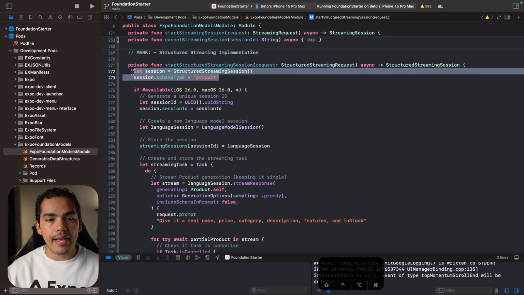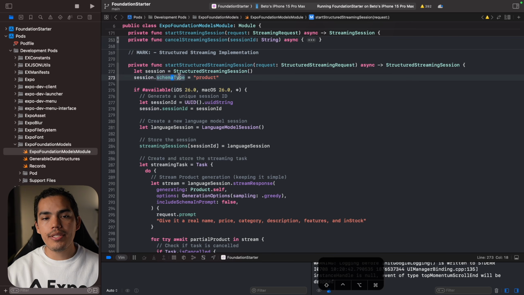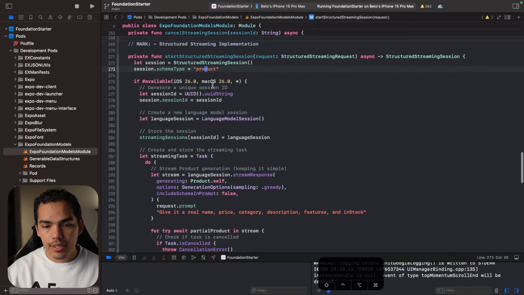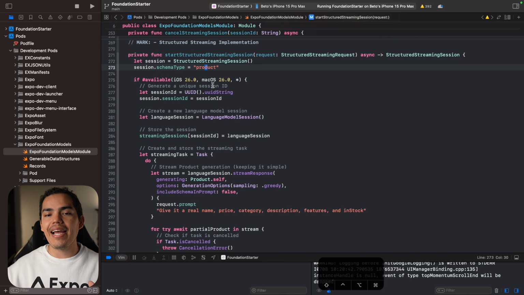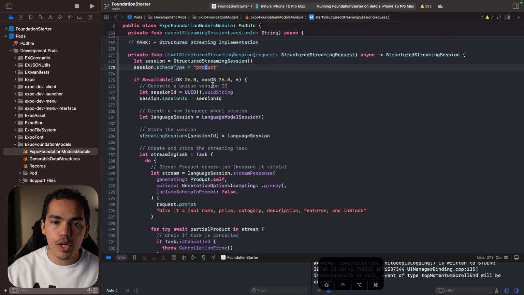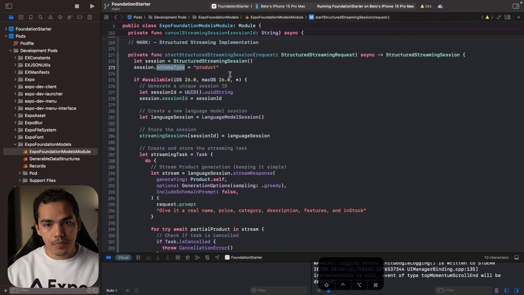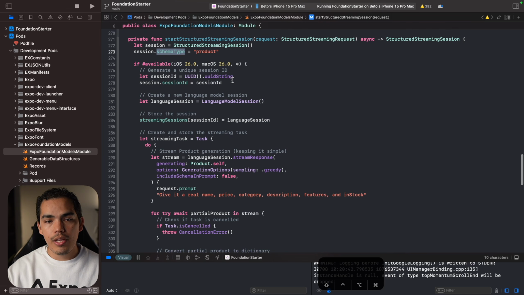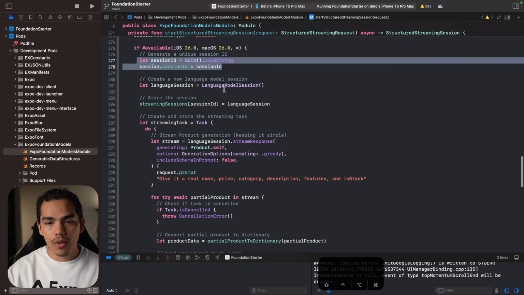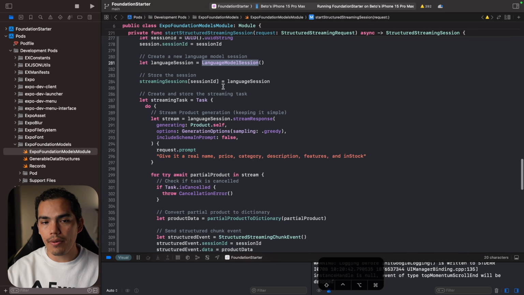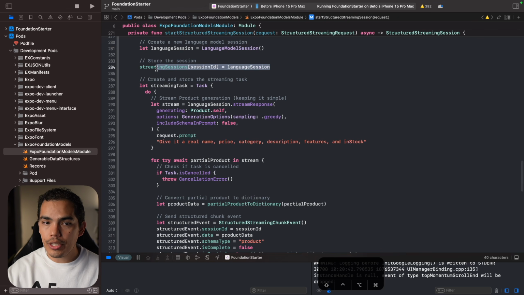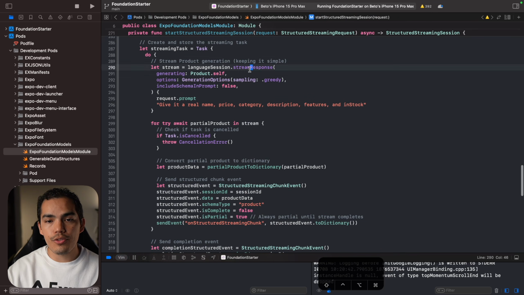So we start again the same session. We set the schema type to be product. This is because I was handling multiple data structures previously, but now I decided to simplify to only have a product, but you can generate any custom data depending on the schema type. But yeah, in this case, a product, we generate a new session, initialize the session with the model, store the session, and then start the streaming response.